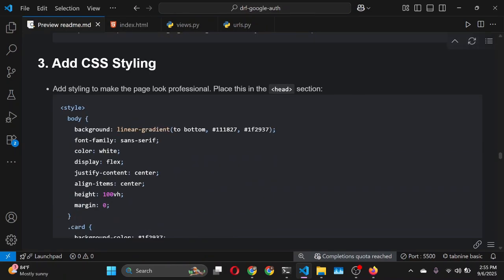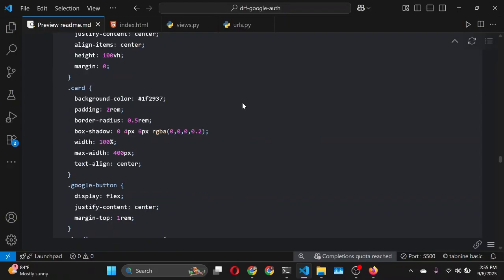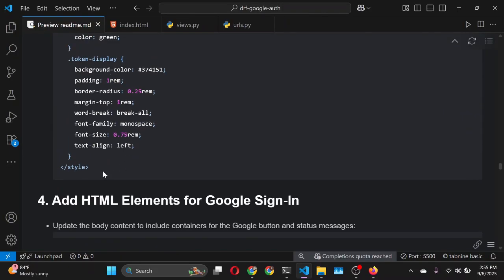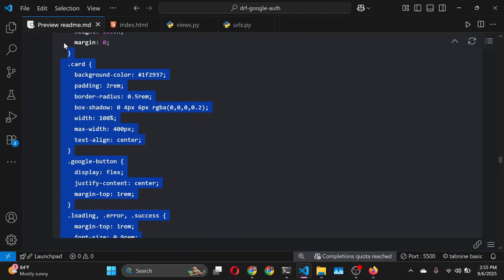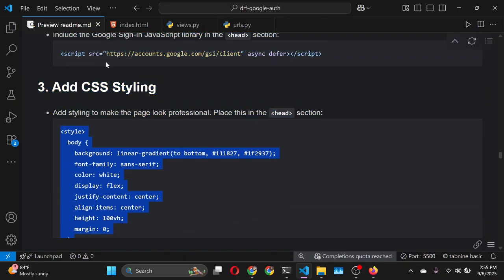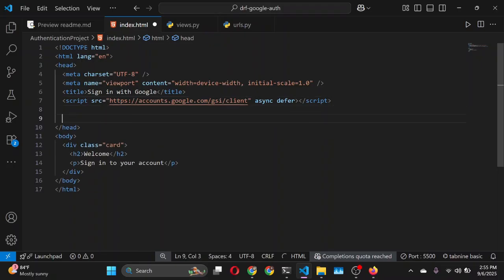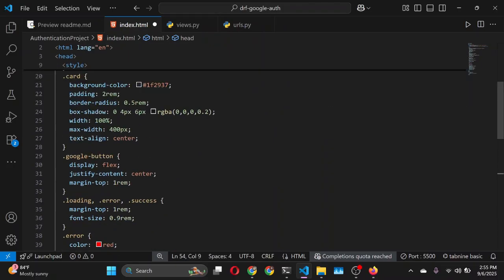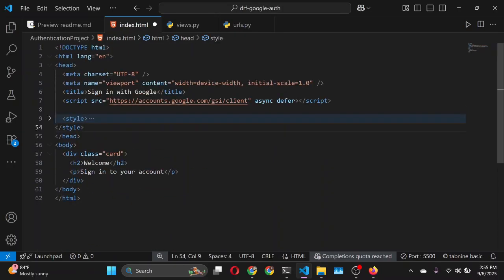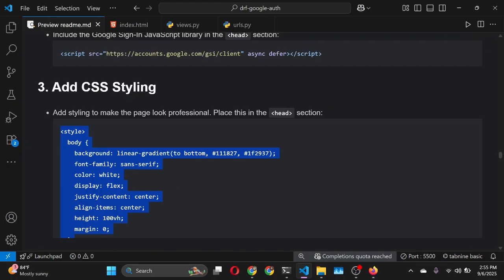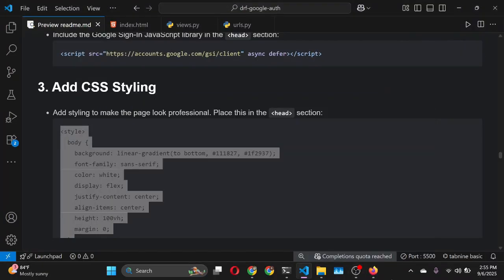Then the next step is to add CSS styling. Add styling to make the page look professional. Place this in the head section. You can again skip this step if you're not really interested in styling, but I had just created all of this so that the page doesn't look bad. I'm going to come down, and in the head tag, I will paste all of this style and save it. Now let's actually check how it looks.